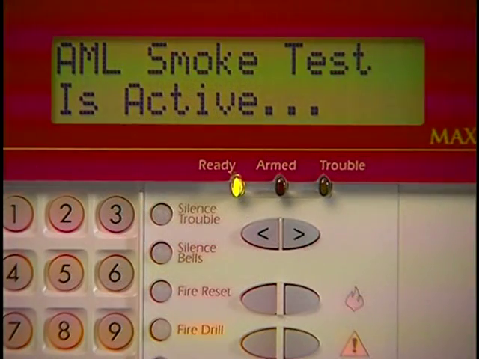The test takes about 5.5 minutes to complete, and if any detector fails to properly communicate an alarm or an alarm restoral condition, a trouble will be generated. An actual alarm on any other fire zone will cause an alarm.